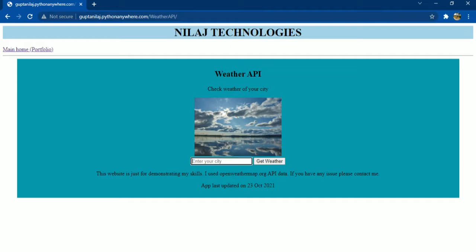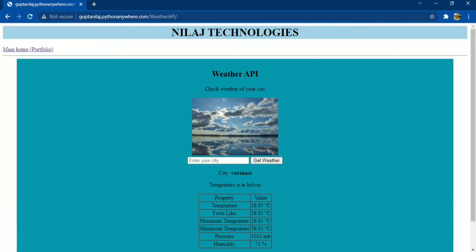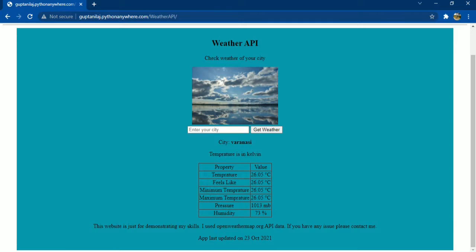First of all, you have to enter your city name. I will enter my city name and click on the get weather button, and you can see it is showing you the data like temperature, feels like temperature, minimum temperature, maximum temperature, pressure and humidity. Here the pressure is shown in millibar units.